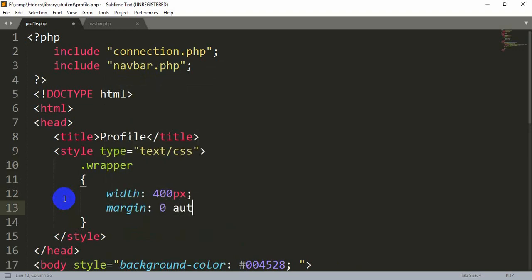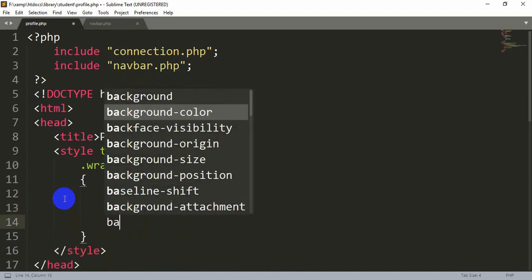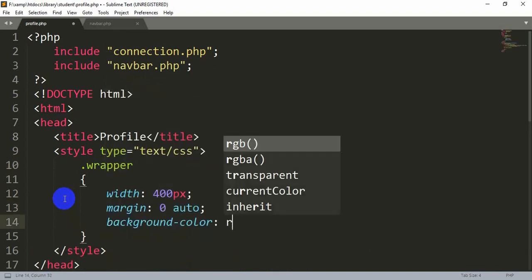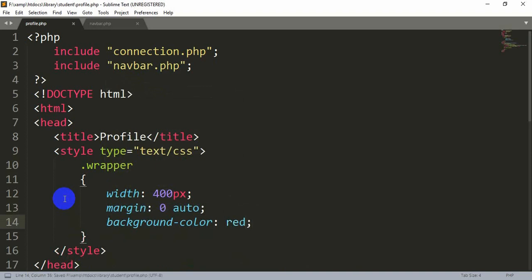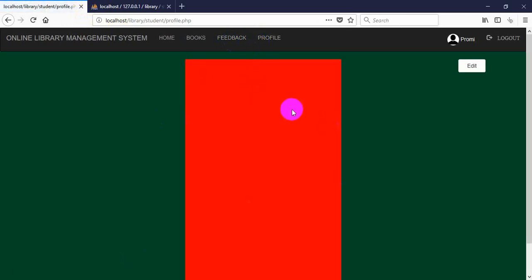then we will give it a margin so that our box will be in the middle position. We will give 0 and auto, so it will be automatically in the middle position. And then background color will be red, so we can fix it if this is not right. Okay, now you see that the box is in the middle position. And what we can do now, inside this box we will show the information of any person.